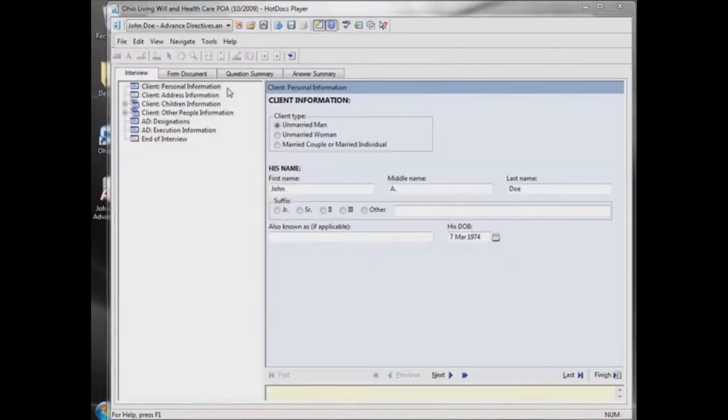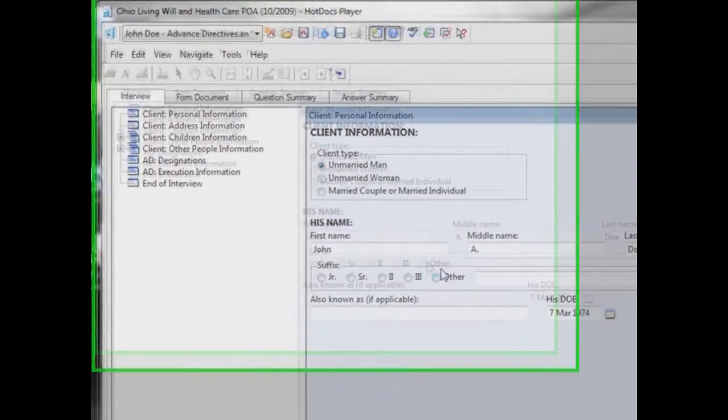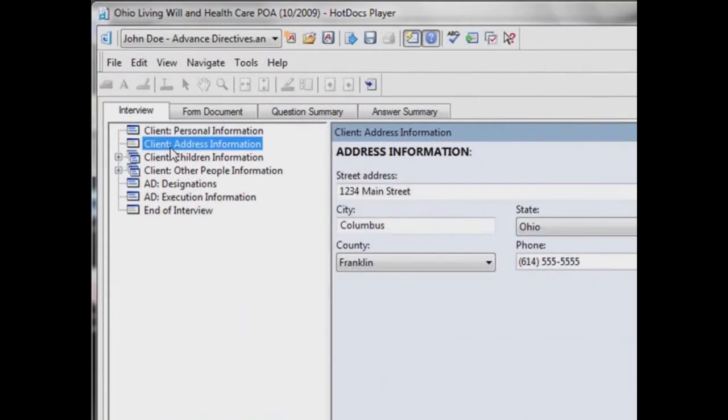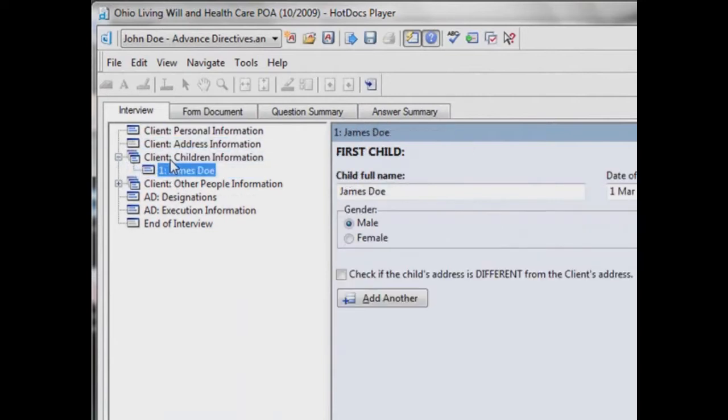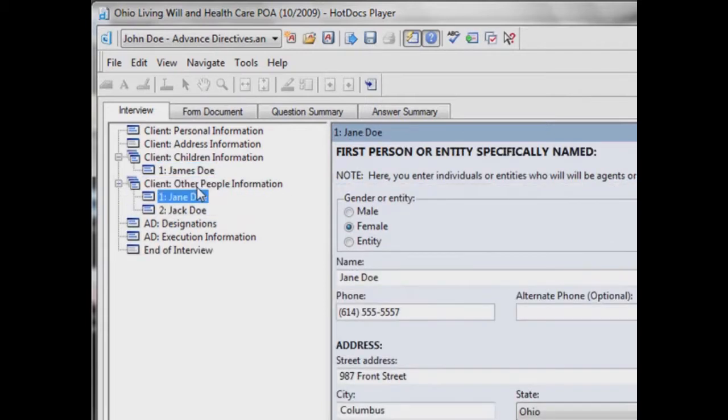The interview asks a series of questions relevant to create the Advanced Directives documents. The Personal Information dialog collects basic client information. Here we have entered information about John Doe. The Address Information dialog collects John Doe's address. The Child Information dialog collects information about the client's children. Here we have entered information about John Doe's son, James Doe. The Other Important People information dialog is used to collect information about anyone else. We can later use these names and addresses to specify the Advanced Directives designations.